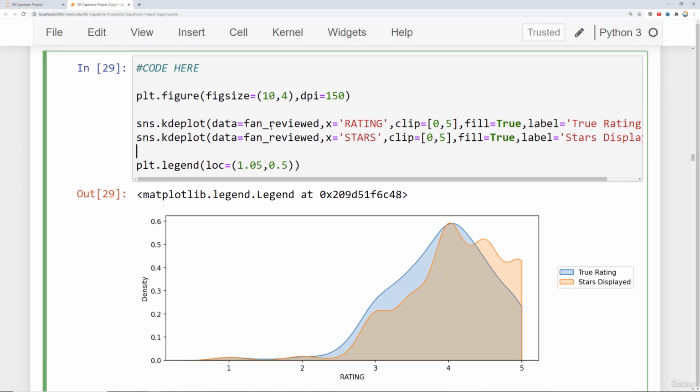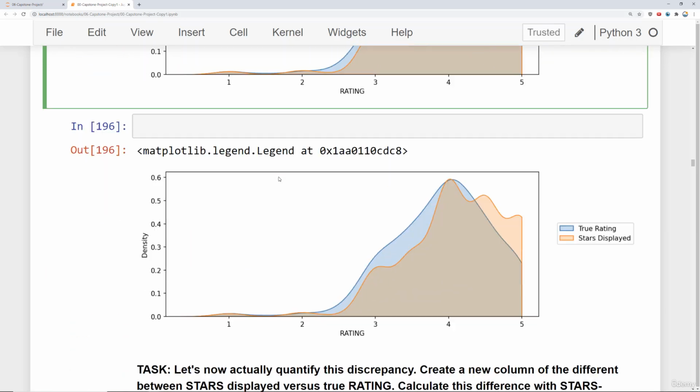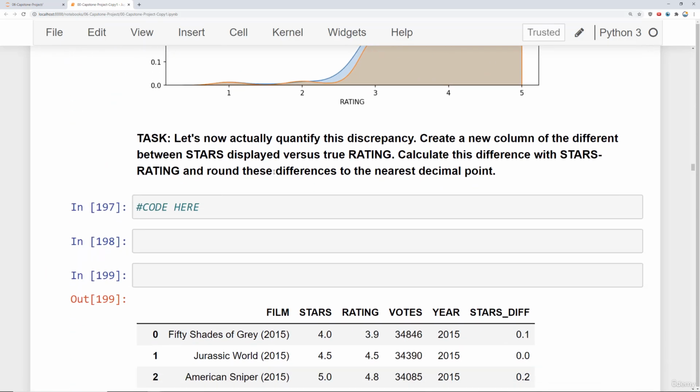Of course, you can use pretty much any method here that's available to you for distribution plots. It doesn't have to be KDE. It's just the way we decided to show this relationship. And we're going to move along and then actually quantify this discrepancy.